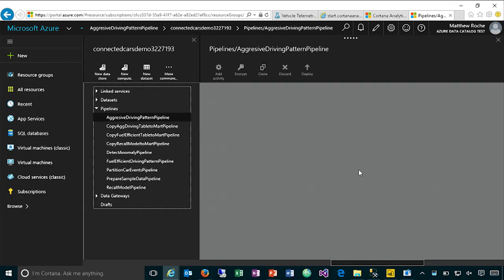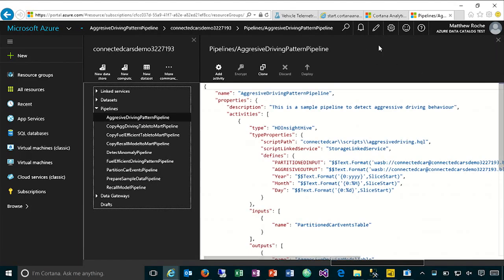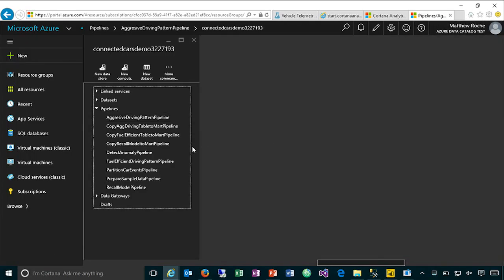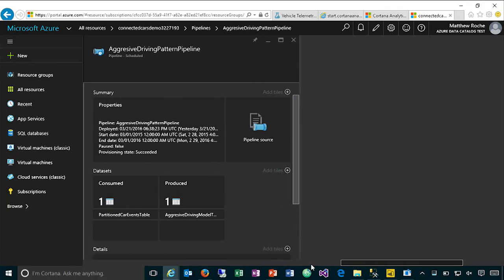So let us look at the definition, and I am going to back up a little bit because I clicked on the wrong thing in my demo. So we're going to close this out.